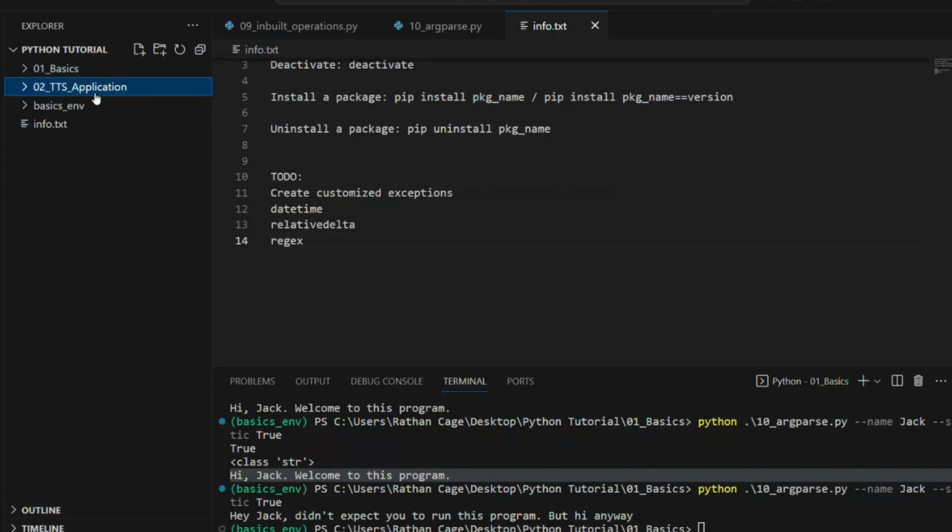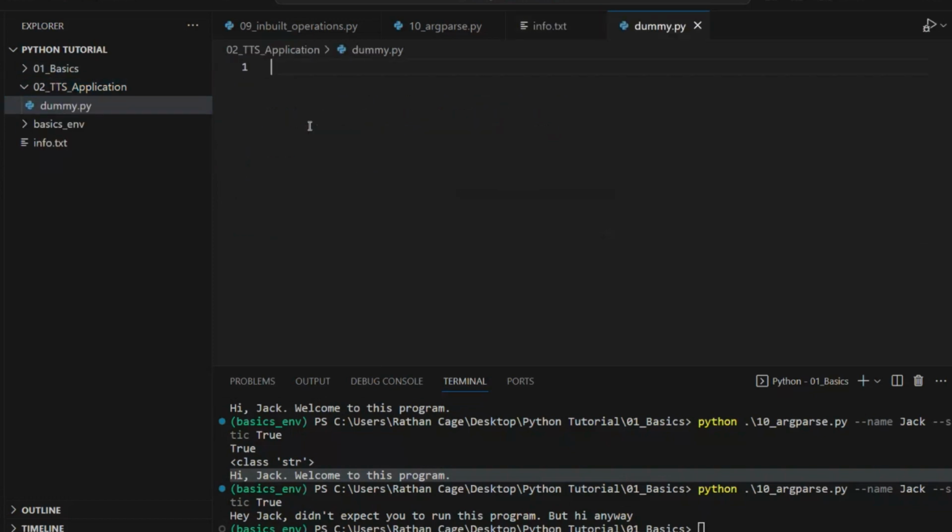Let's start with this. I'm going to create a new file. Let's just call it dummy.py. And the main purpose of using this dummy.py is so that we get to know how to perform logging, how to do a simple logging operation. That's the main purpose, nothing else. Right, so let's start with this.